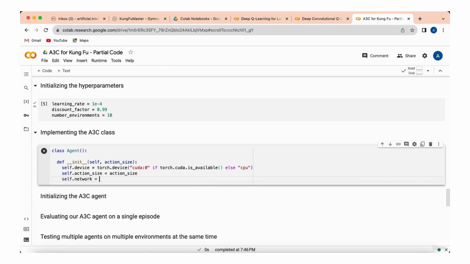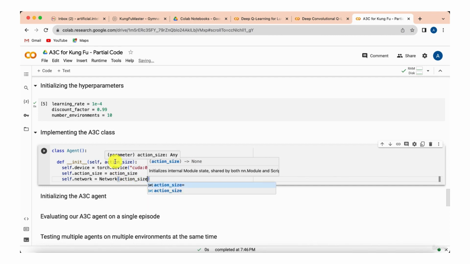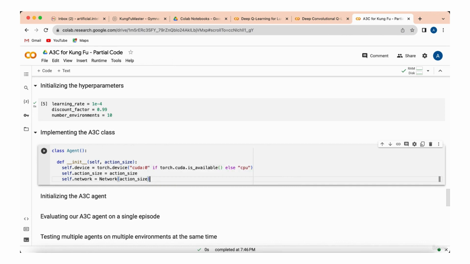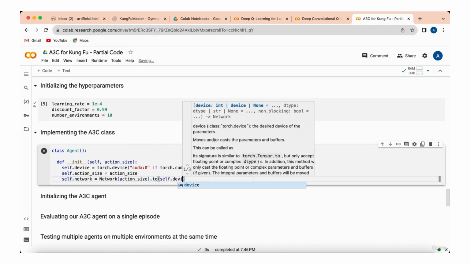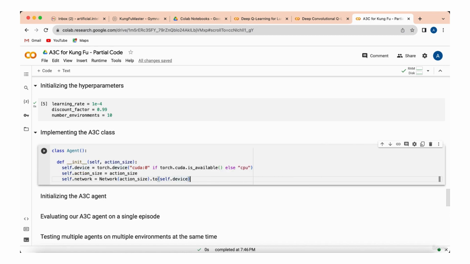So self.network, and then, how do we create it? By, of course, calling our network class, which takes as input only the action size, just like in our deep convolutional Q-learning model. So action_size, and this is, of course, the argument here. So all good, we can just keep that. And then finally, we're going to send this to the proper device, CPU or GPU, which is given by our self.device object variable we created here. Perfect. Now we have our brain.